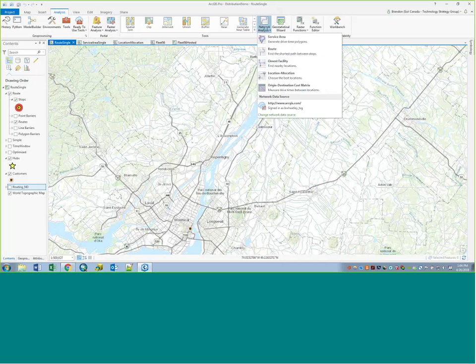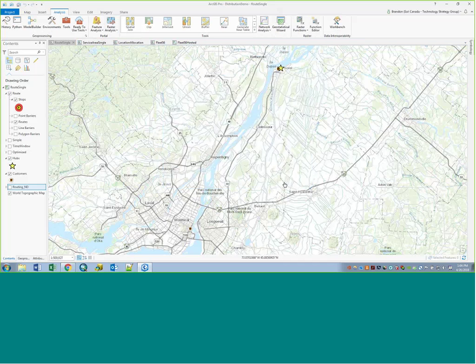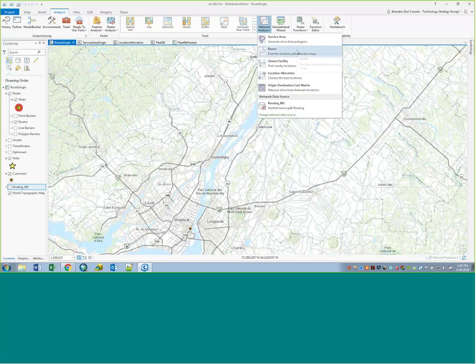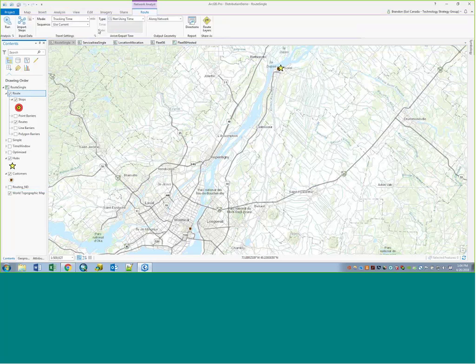So as Arif mentioned, first thing we're going to do is set our network data source. Today we're going to be using the Street Map Premium routing layer here. All right. Now we're going to go ahead and create our route. The first thing we're going to do is import our hubs. The first stop of our trip today is going to be, we're going to start from our warehouse. So let's go ahead and import our warehouse here.